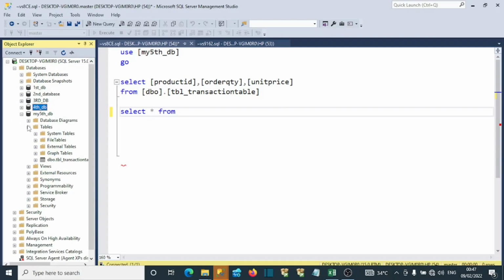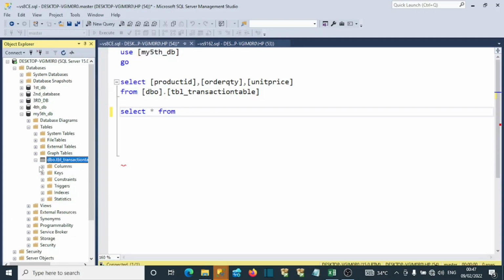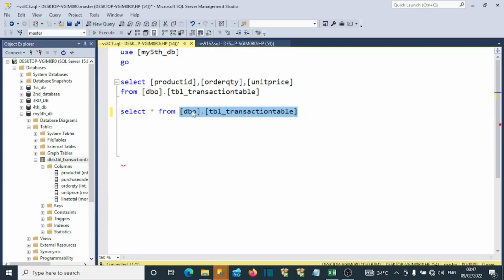My fifth database, right? Excuse me, what's happening here? This is the table. Let's look at what columns you have in the table. Select star from, okay, let's just say the table itself, and execute.